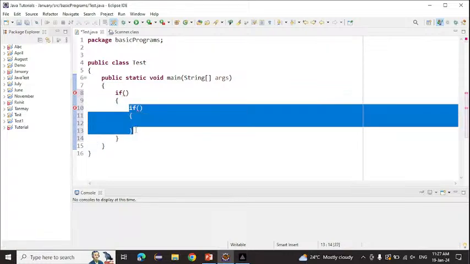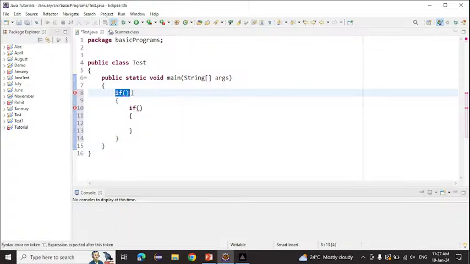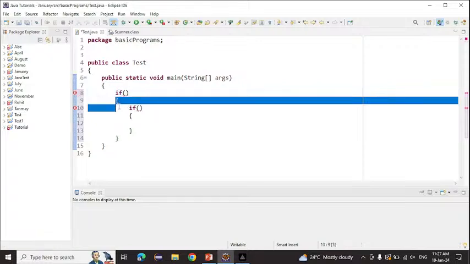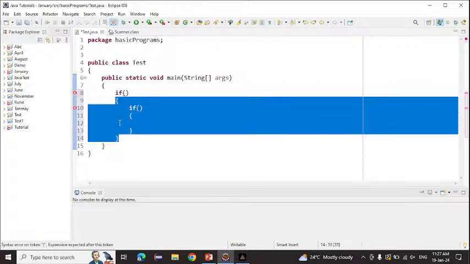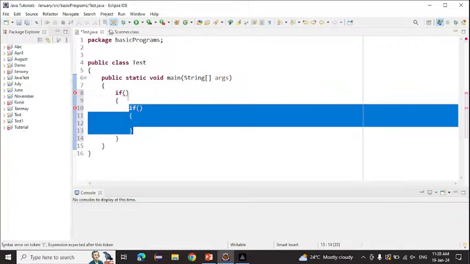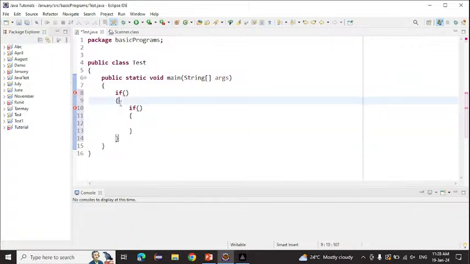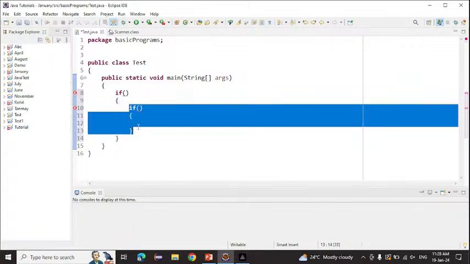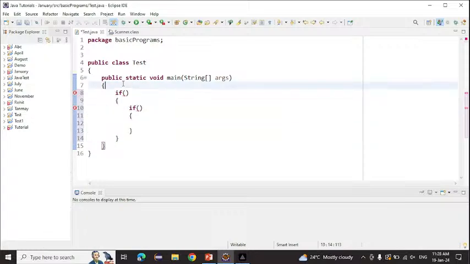When will this if be executed? When this if is true. When will the JVM come inside this if block? When this condition is true, right? Only when this condition is true does it come inside. Where is this if present? Inside this if block, right? So when the outer if condition is true, only then will it come inside, and then it will execute this if. Okay. We will take an example.